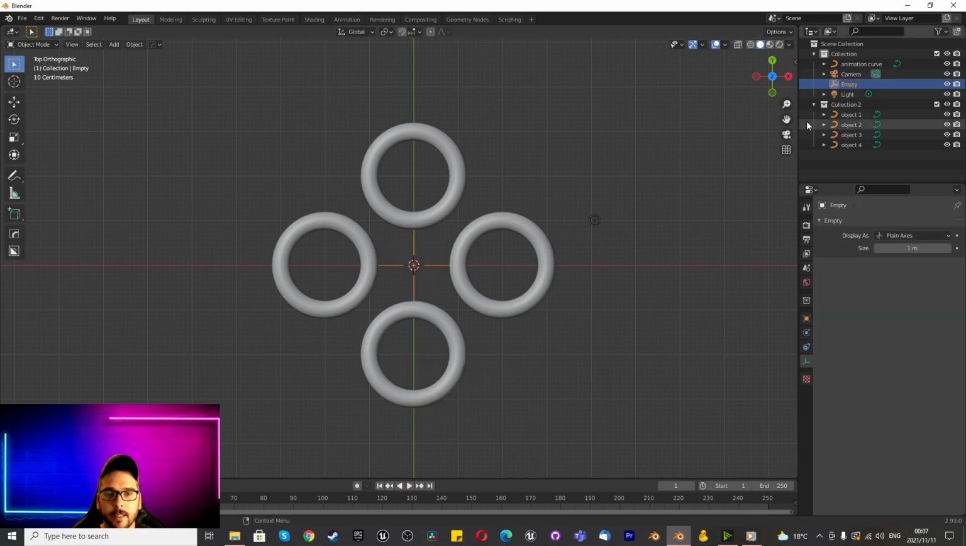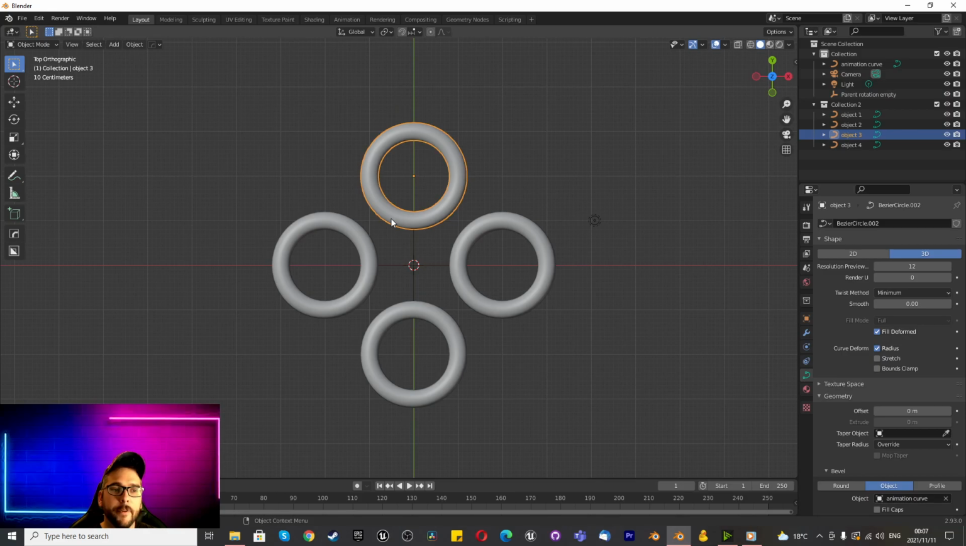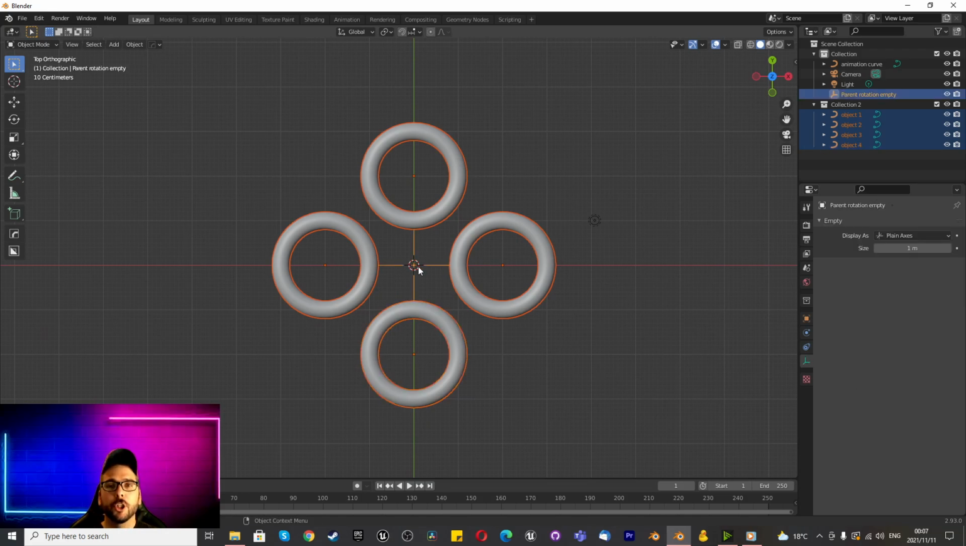So we're going to use a plane axis, and we're going to call this our parent rotation empty. I'm trying to be descriptive when I use these words. With the parent rotation empty, I'm going to first select object 1, hold shift, and then select the other 3 objects. And then finally, lastly, select the parent rotation empty in the middle here. You want to make sure that the parent rotation empty is light orange and everything else is dark orange. Once you've done that, you can press Control P, and you can parent all these spheres to this object.